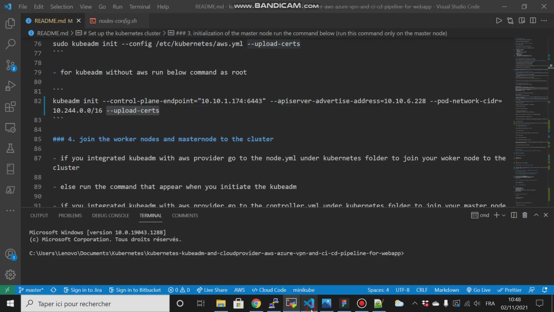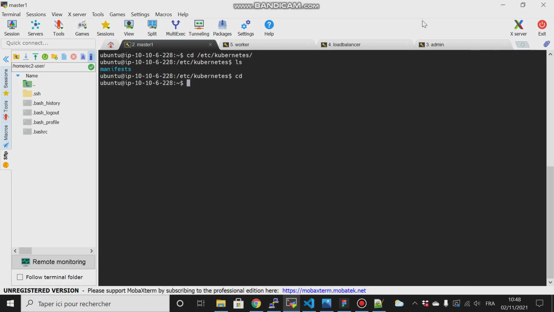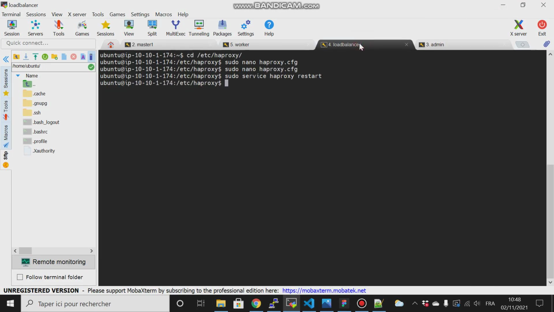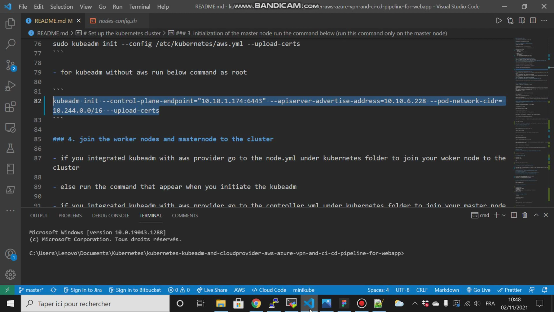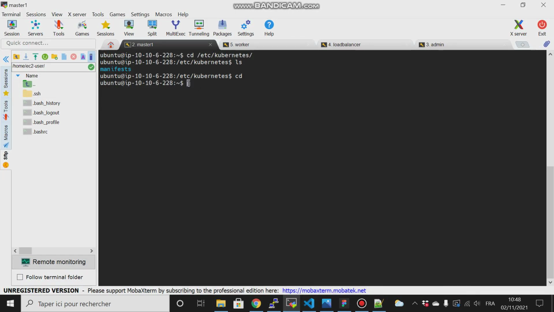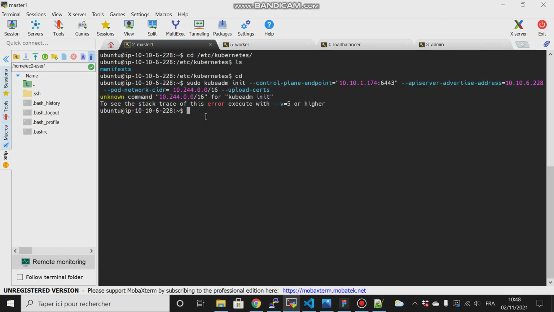So now you have to copy this. I want to make sure that I didn't make any mistake here, otherwise this command will not work. So I will enter. Now as you can see, it's telling me an error.